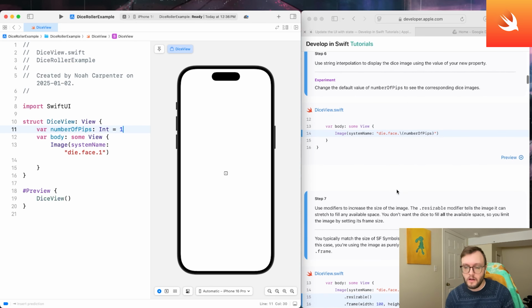All right, we're now going to use string interpolation to display the number of pips to see the corresponding dice images. So this is pretty cool because we have those different rolls. We can actually go here and where we have die.face.1, we can remove the 1 and use string interpolation. So we're going to add a backslash, add some brackets, and now we're going to interpolate that variable we've created, which was numberOfPips.